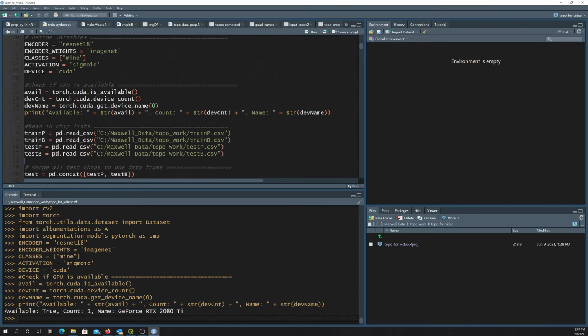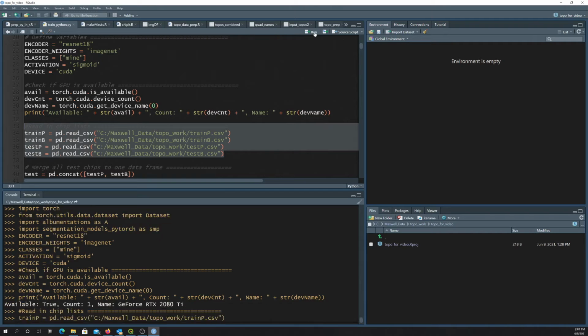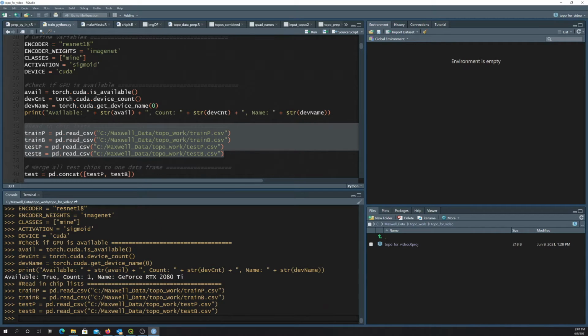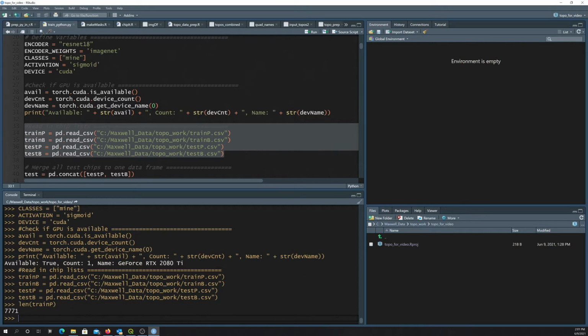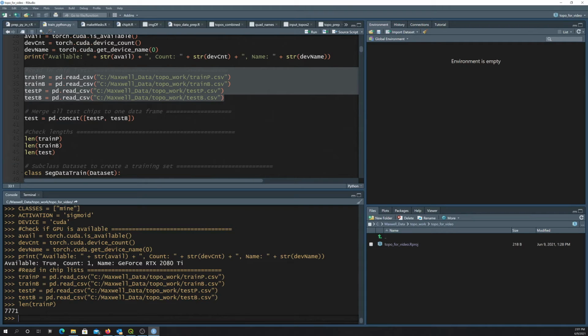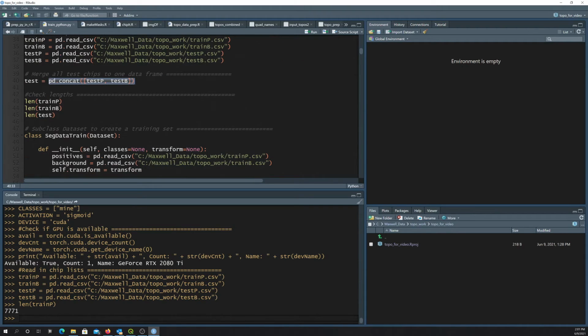All right, so the next thing we're going to do is read in our CSV files of our training and test data. We're going to read in the validation because that's for later, so we're just training and test. And we have our separate positive and background, and we're going to read those into pandas data frames. Okay, so that read in. If you want to, you can check the length. So I'm just going to do length of train P. So remember there were 7,771 of those, so that looks right. And then this just shows you the lengths of those data sets.